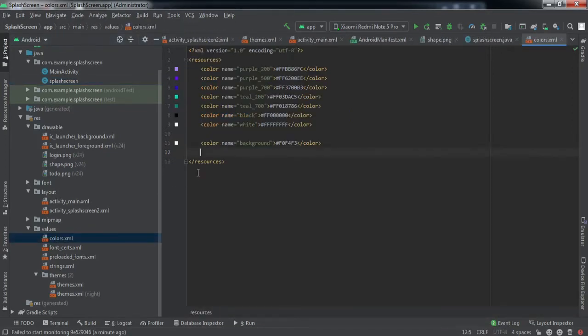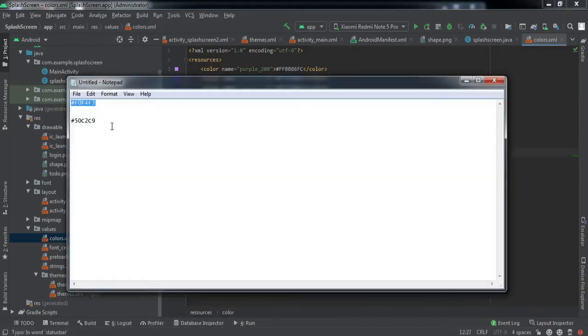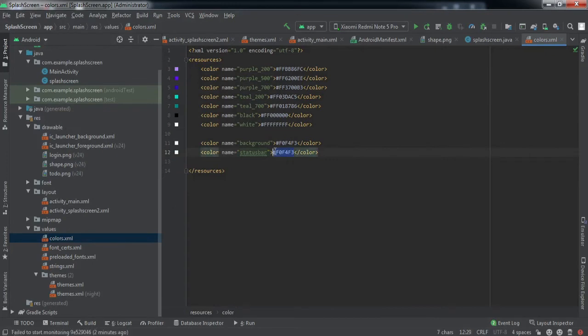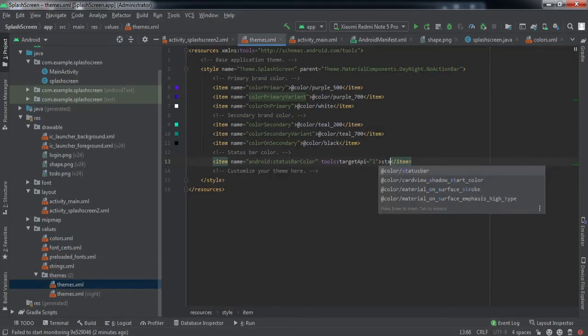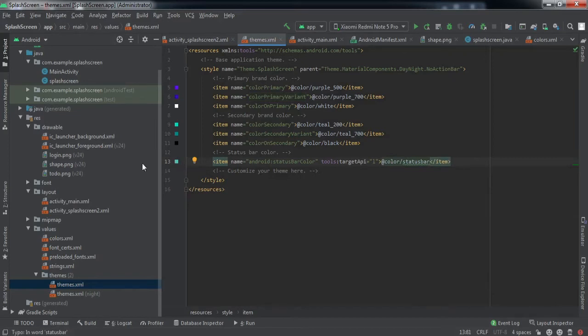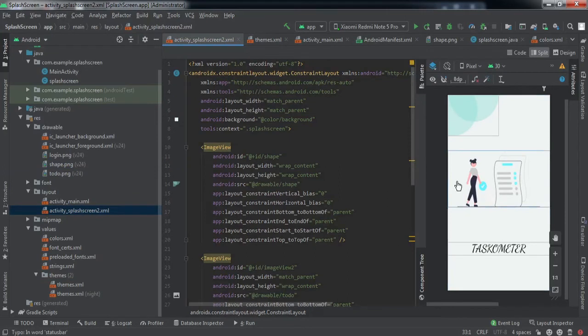After that, we need to change the color of the status bar for the next activity. For that, status bar, I have the color, and simply copy this and put it here, and we'll change the color as well, right? So we are done with the screen. We have removed the top bar and the status bar.